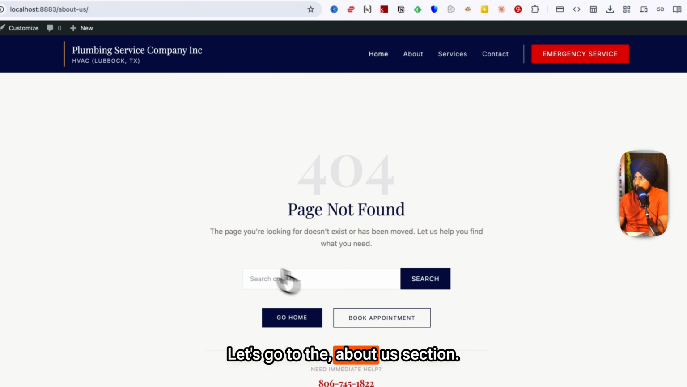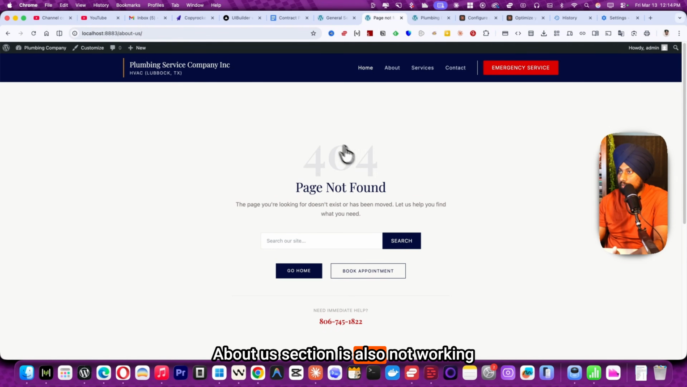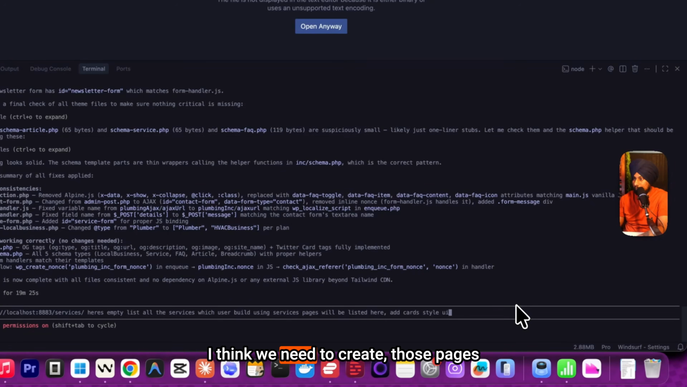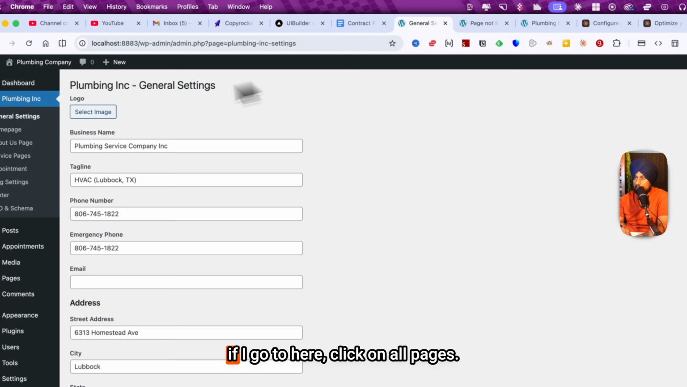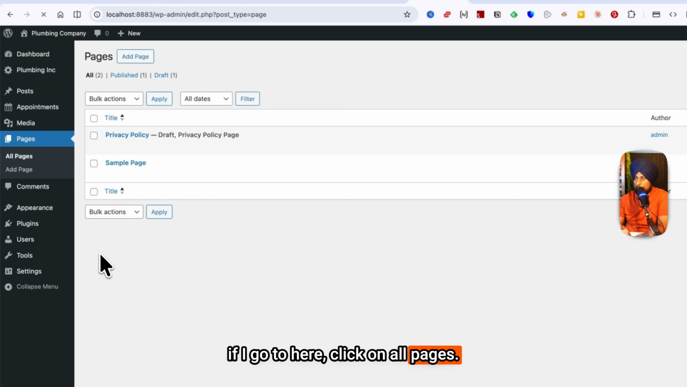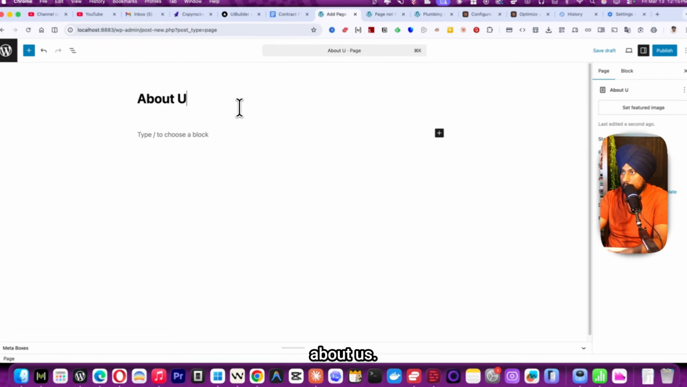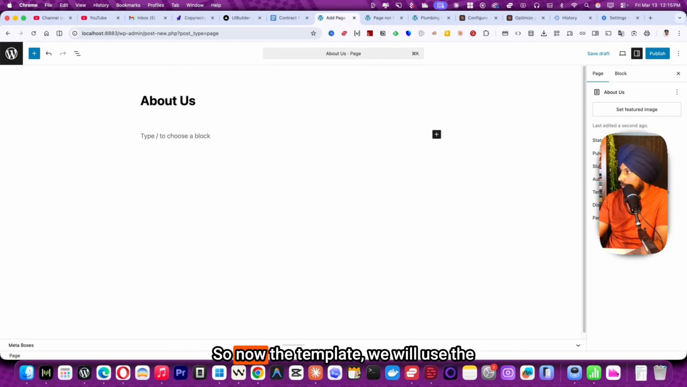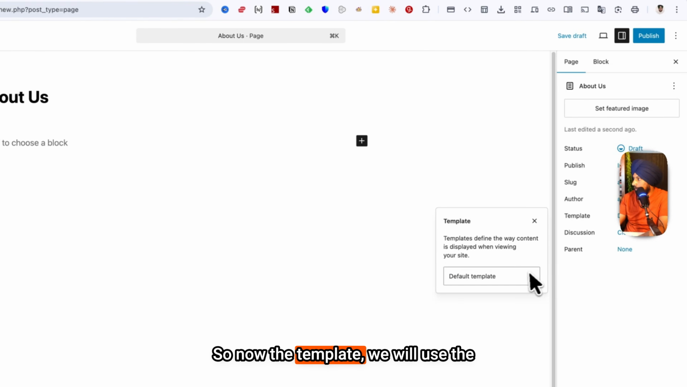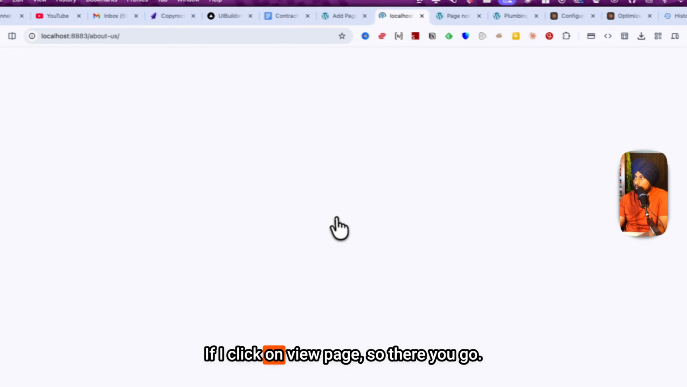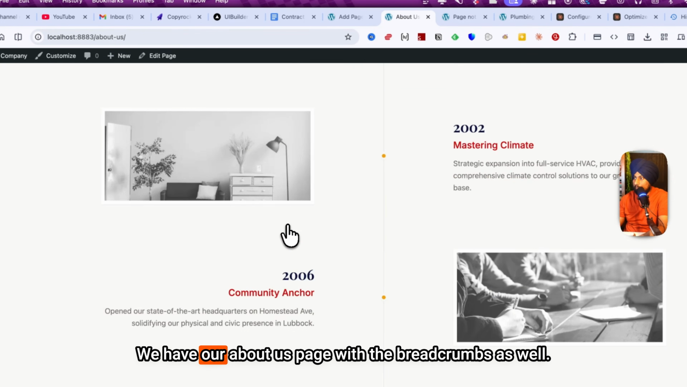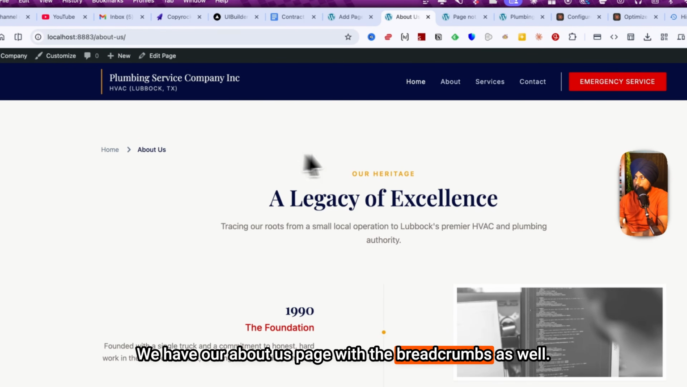So let's go to the About Us section. The About Us section is also not working. I think we need to create those pages. If I go here and click on All Pages, obviously those pages are not there. So first we will create those pages, About Us. Now for the template, we will use the About Us template and click on publish. If I click on view page, there you go. We have our About Us page with the breadcrumbs as well.